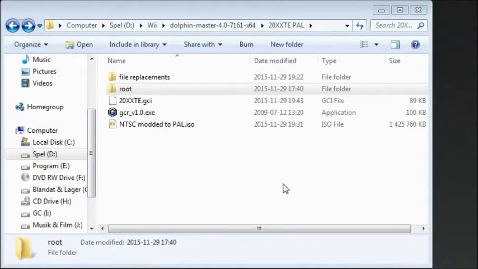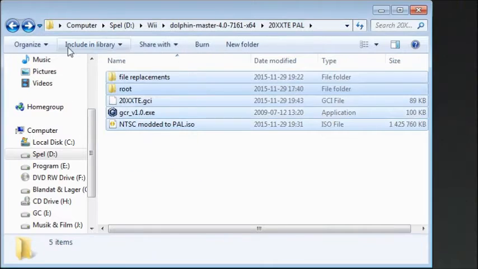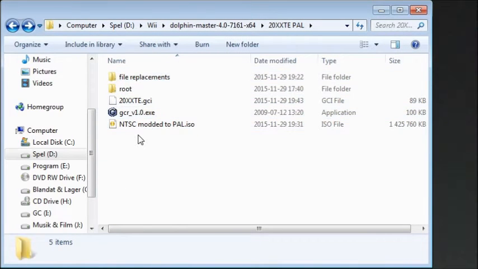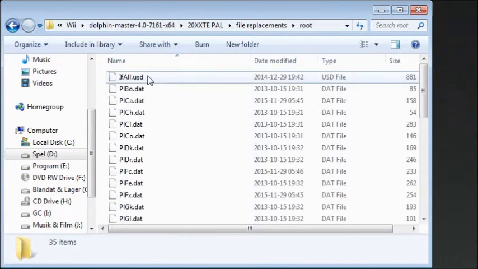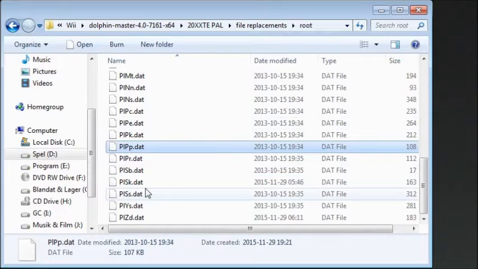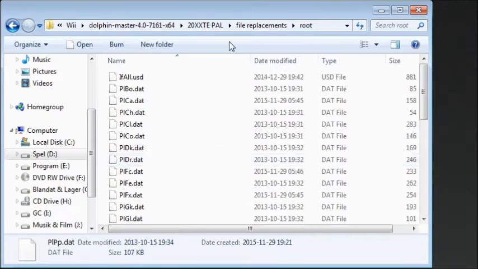Alright, so here we have a couple files. And in the description of this video, I have all the file replacements in a neat little file. If you're wondering what these are, it's just the data files for the actual characters.